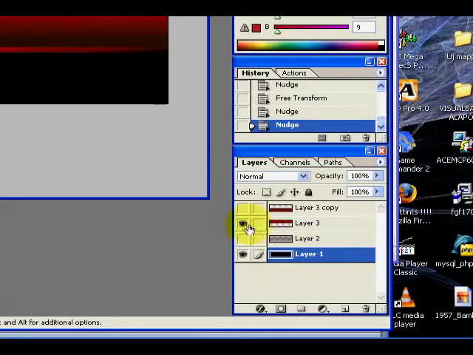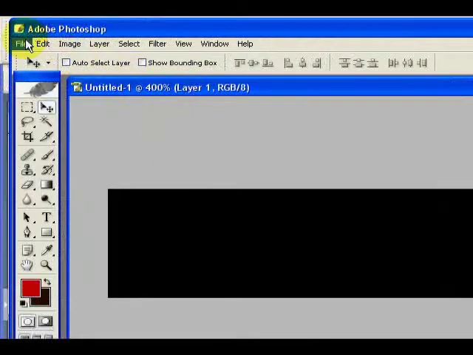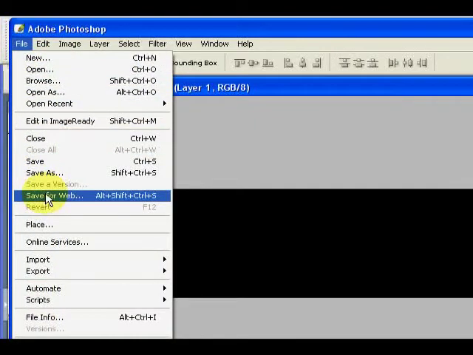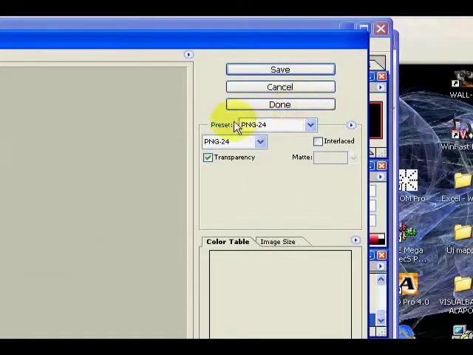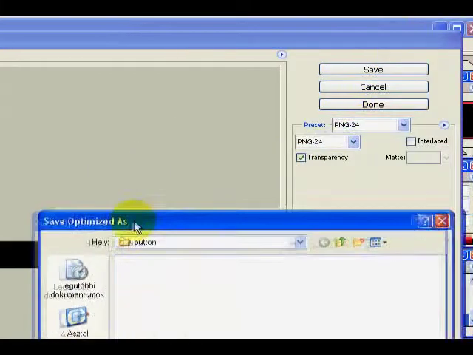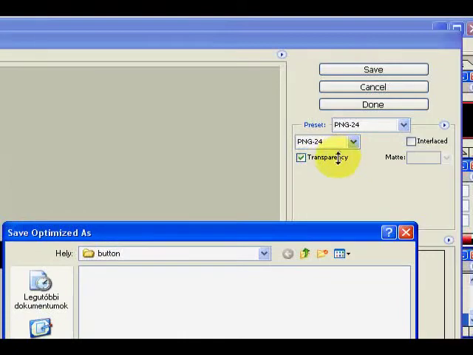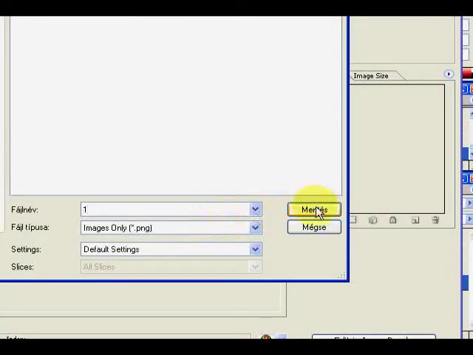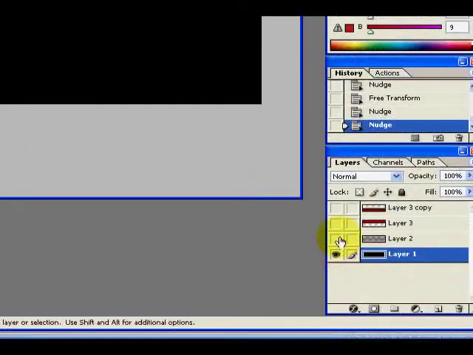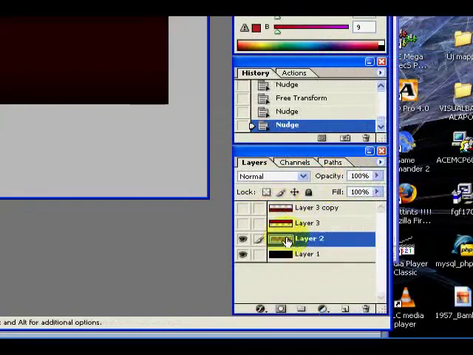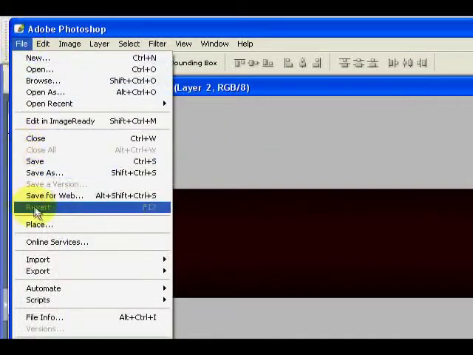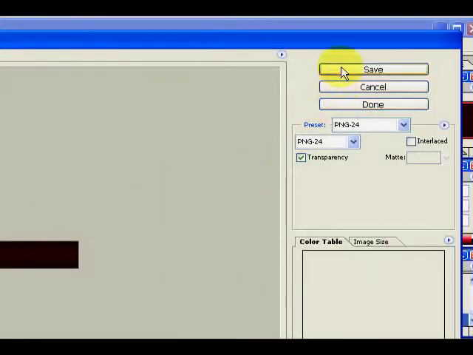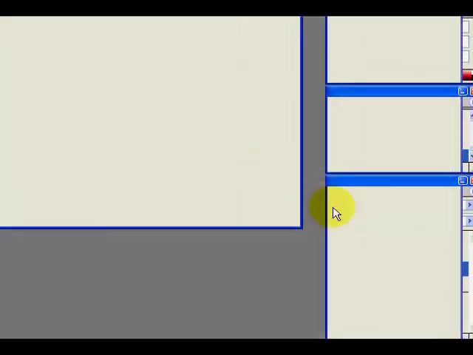That will be the first background. Save for web, and use the PNG and select the transparency. This is number 1. Right, select another background. These layers will be linked, copied, save for web, add the name.